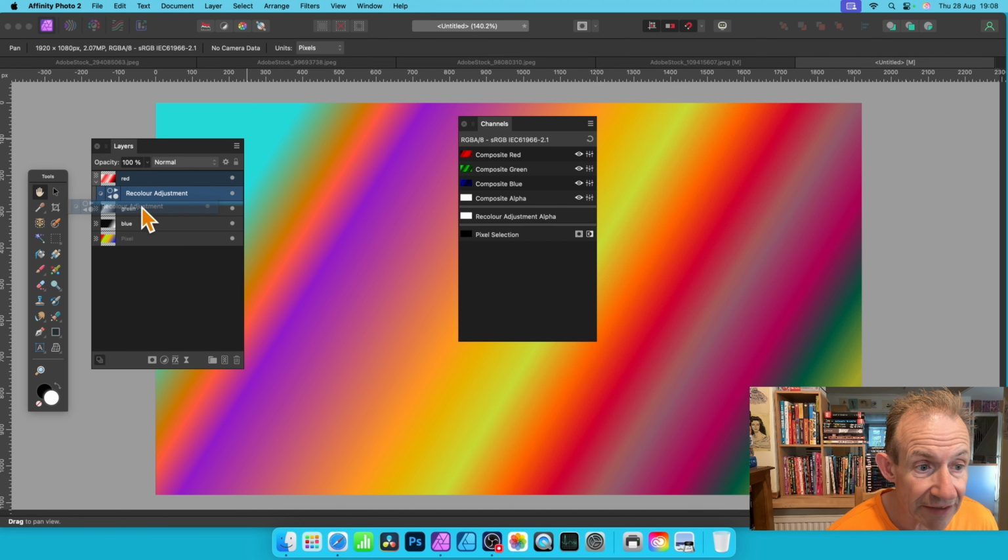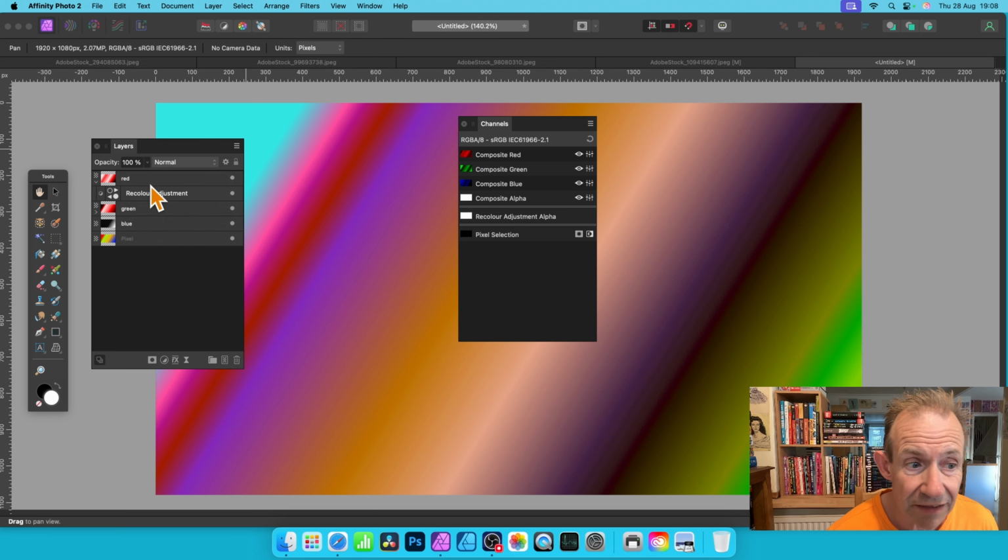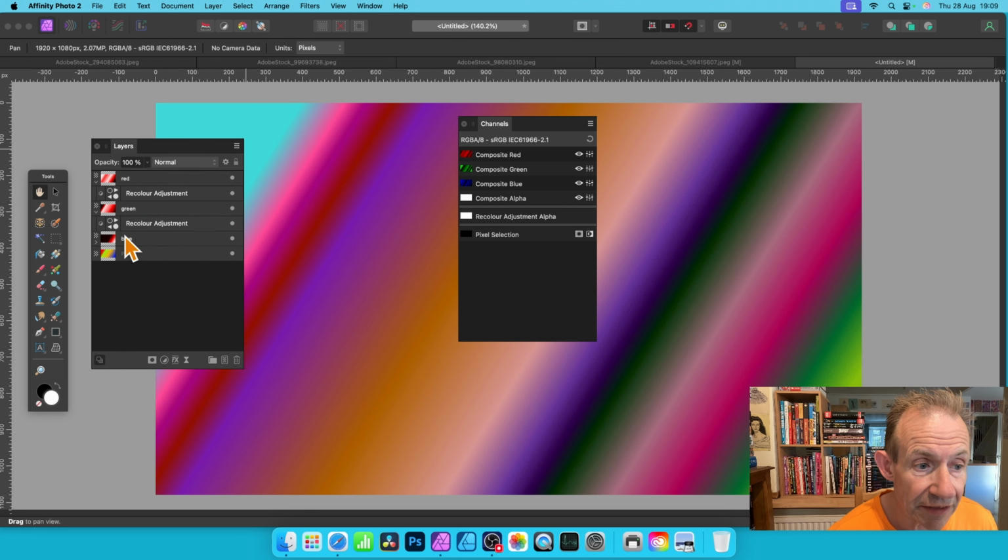And then you can just drag this down onto this layer, the green one. And now it's in the green. So if I expand that out, you can now see that. And of course, now I can just do exactly the same if I want to the blue. So just drag this down, just drag it onto the blue like that. Very simple. You can see it highlighted at that point and release. And now you can see all of them have got recolor adjustment added to them.